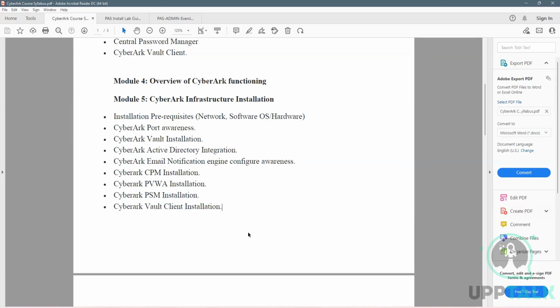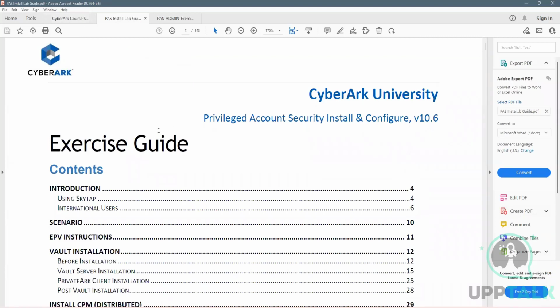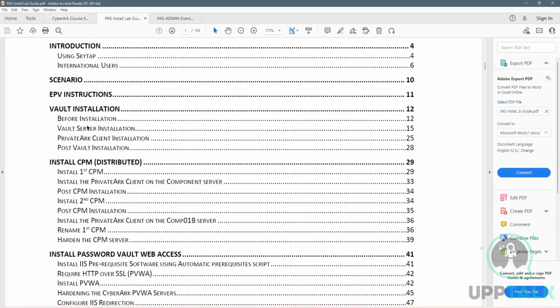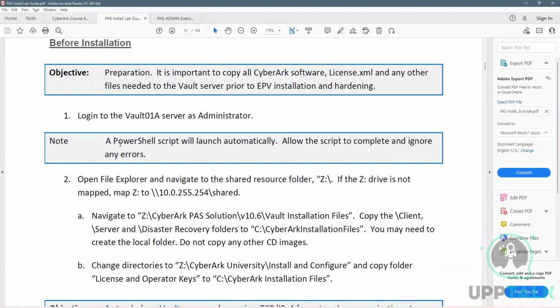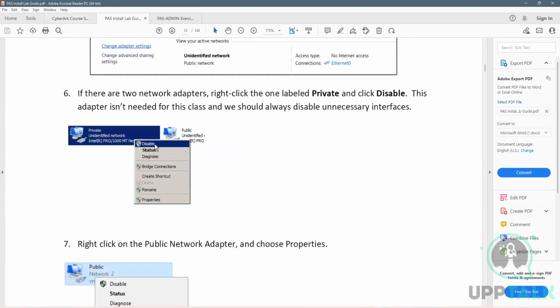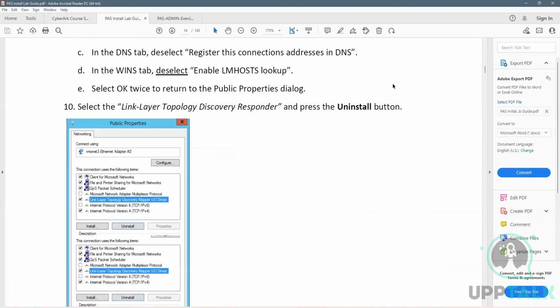Once the infrastructure building is complete, along with the steps that I discussed in the session and recordings, you'll also get an exercise guide, which contains detailed steps of whatever we discussed during the session, along with screenshots, so you can even practice it in your leisure time.